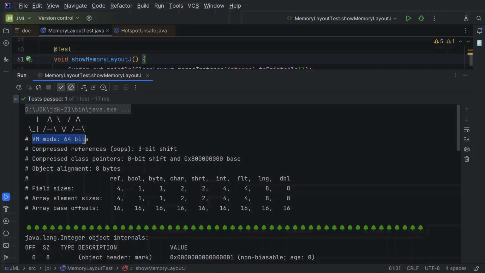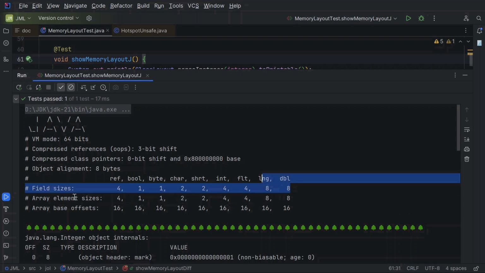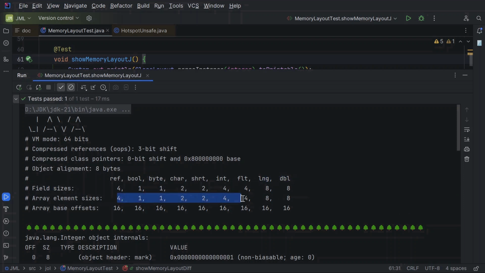So this is the VM mode, 64-bit JVM, compressed references and compressed class pointer. We will discuss it after this. And this is the object alignment, 8 bytes, which we have discussed. And this is the field size. References are 4 bytes in size. Booleans are 1 byte in size. Bytes 1, char and short 2, int and float, we know that also. And for array elements, the size will be the same.